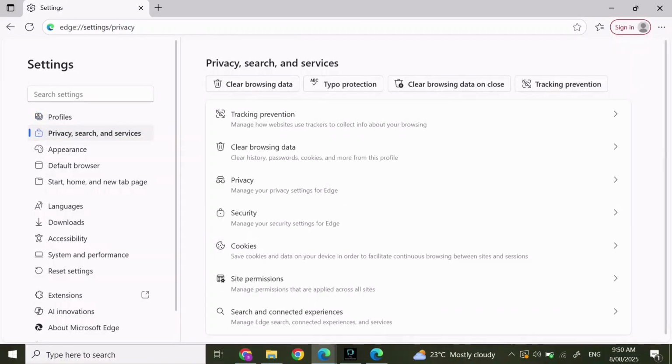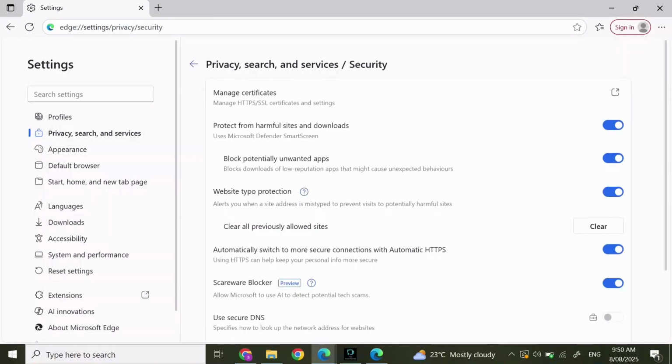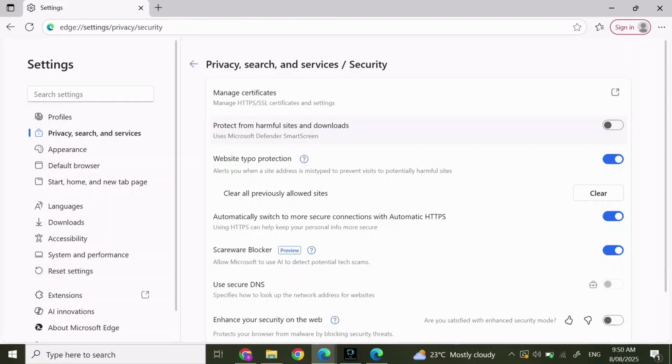Then scroll down and click on Security. After you've clicked on Security, you'll find this kind of screen pop up. In here, you'll find Protect from harmful sites and downloads. You can simply turn it off. After you've done that, you're good to go.